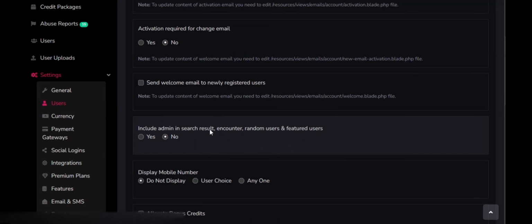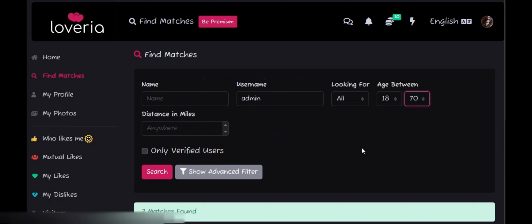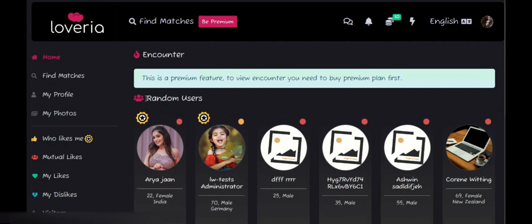Select the Yes Radio button. Include admin in search results, encounter, random users, and featured users. And update the setting. Now you can see the admin in search results, featured users, encounters, and random users.